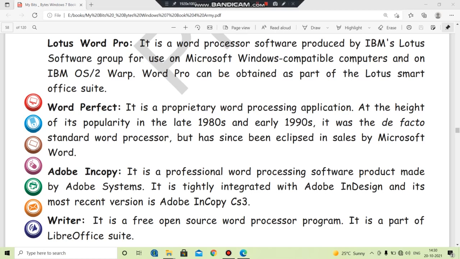Clear? Now moving next to WordPerfect. It is a proprietary word processing application. At the height of its popularity in the late 1980s and early 1990s, it was the de facto standard word processor, but has since been eclipsed in sales by Microsoft Word. So this is another word processor, and it was very popular during the 1980s and the 90s.